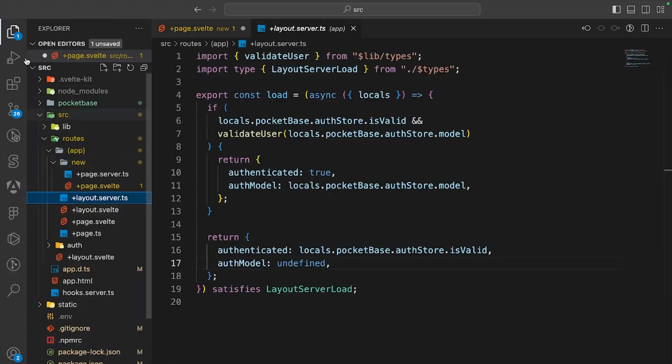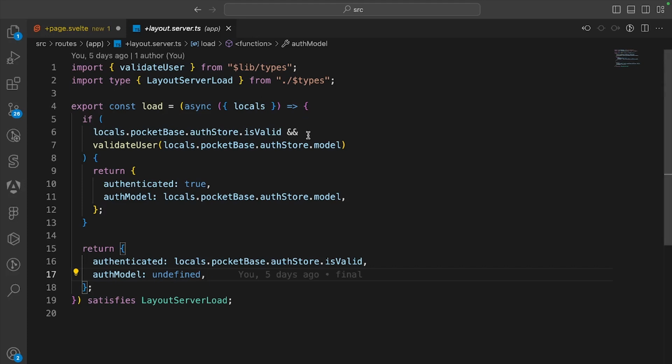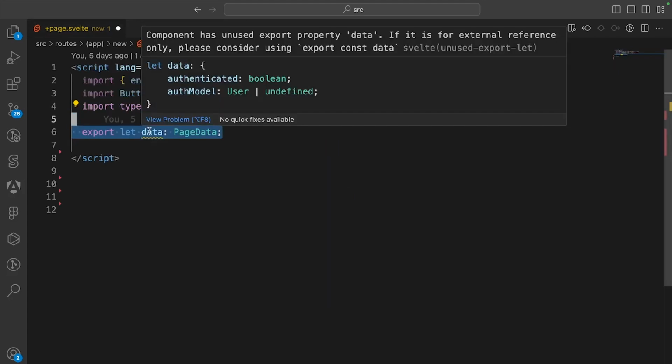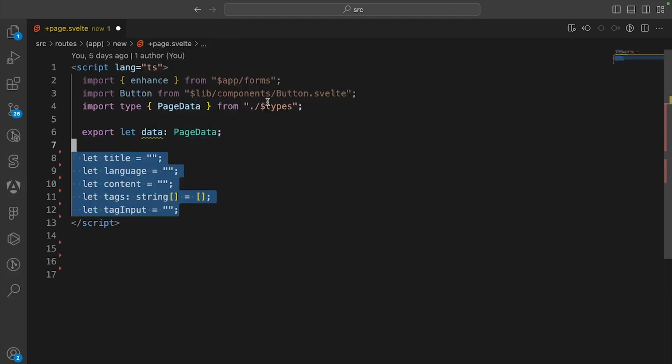So if you see my previous video, which I linked up in the beginning of the video, we created this load function that applies to all of the routes inside of the app folder that allows us to get access to the auth model. And you see we get access to that data right here. You see, auth model is a user or undefined and authenticated is a boolean. And let's get some form data inputs, and these correspond to the ones inside the form action.